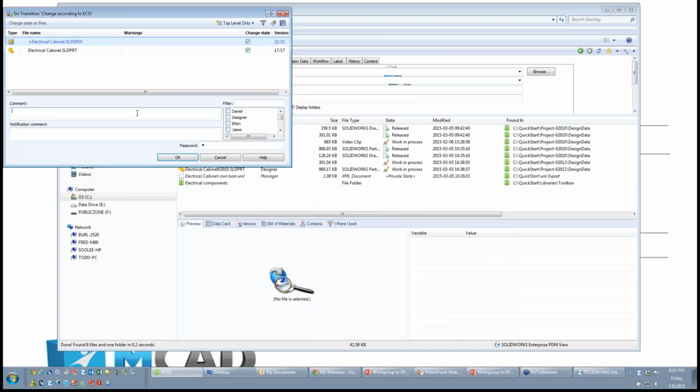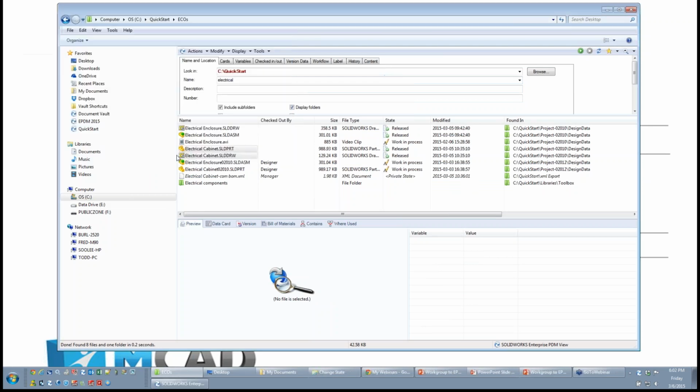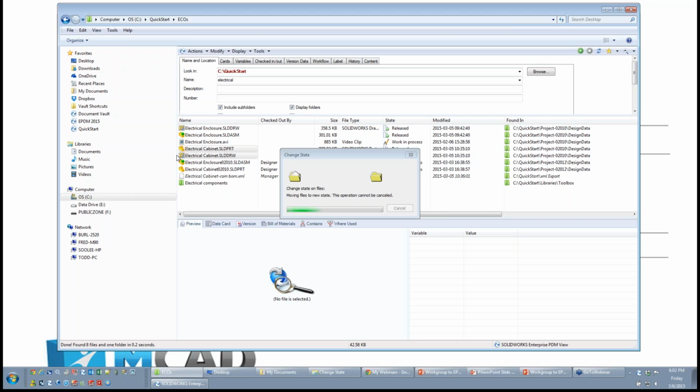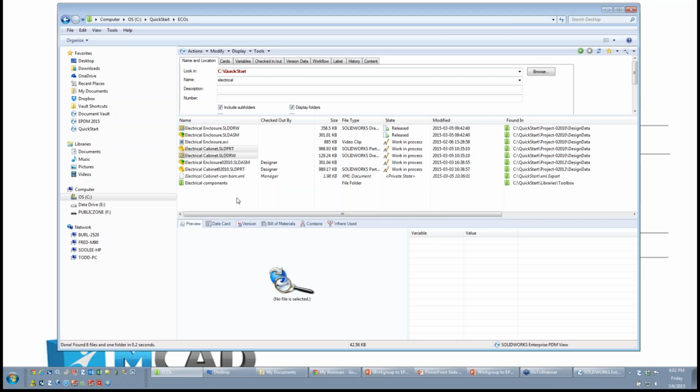I need to enter a comment for this. I'm glad it reminded me. So one for what's going to happen to the file, and one for the person that's going to get notified, just to give them a little information. So now they're in a work in process state. Now they're ready to be actually modified.